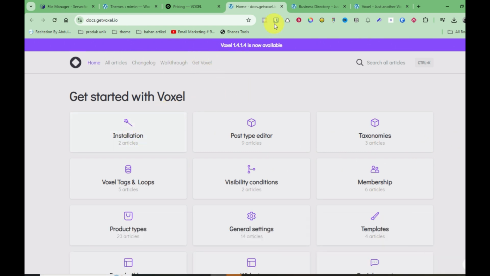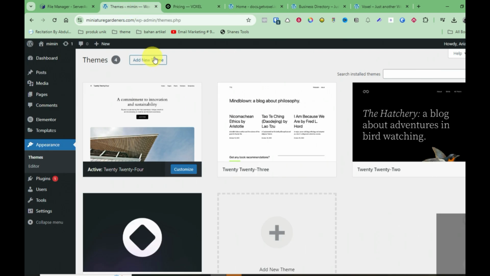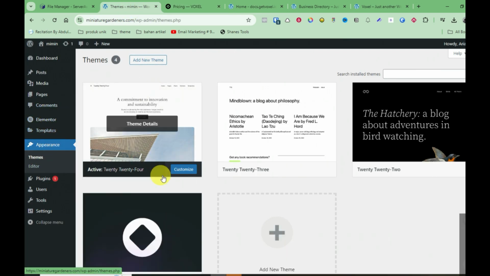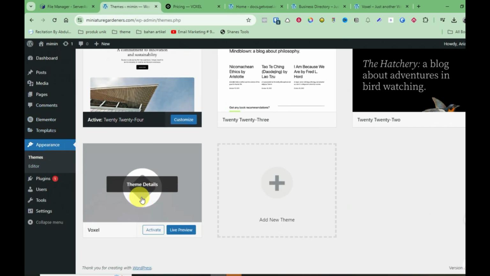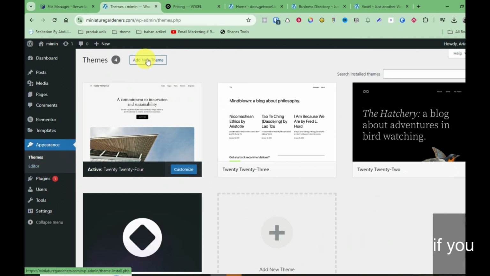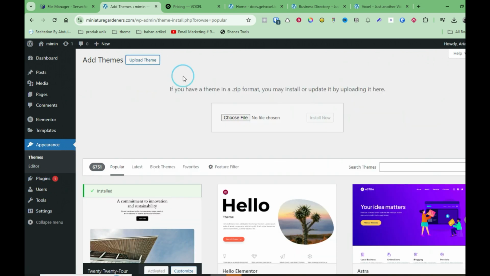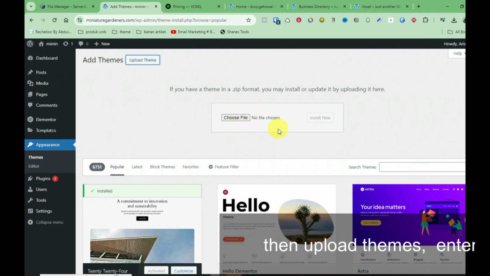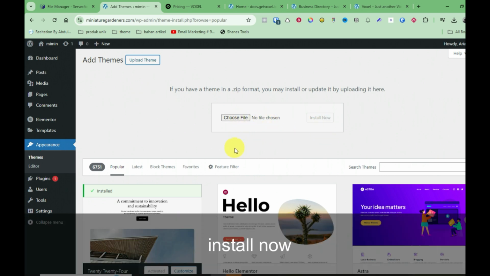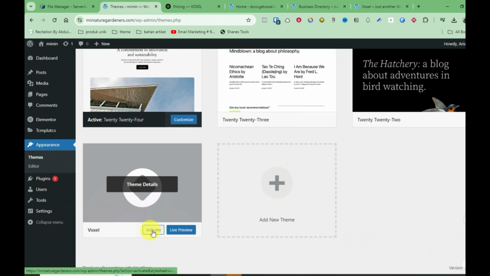Here we go back to the docs. How to install first. I have installed the Voxel here. If you want to install this Voxel, as usual, add new theme, because it's a theme, not a plugin. Then upload themes, enter the Voxel file here. Install now. After it is installed, I activate the Voxel. Activate here.